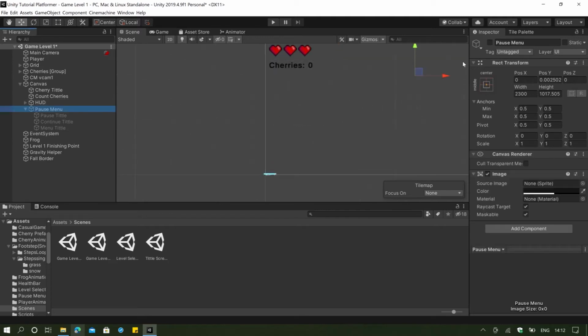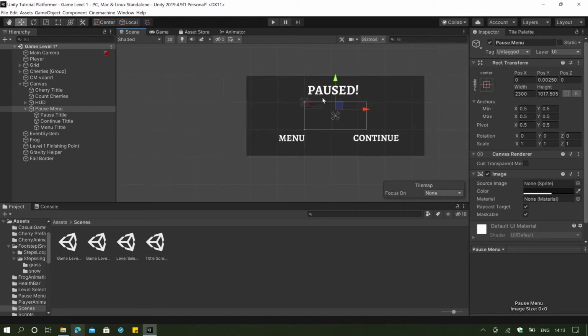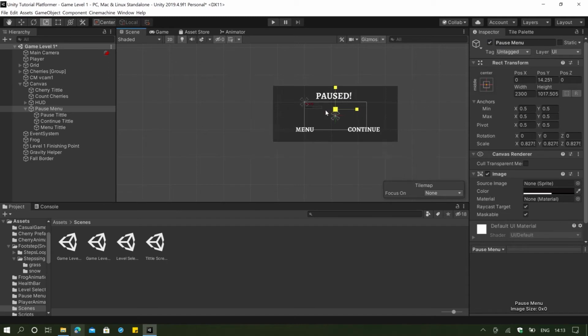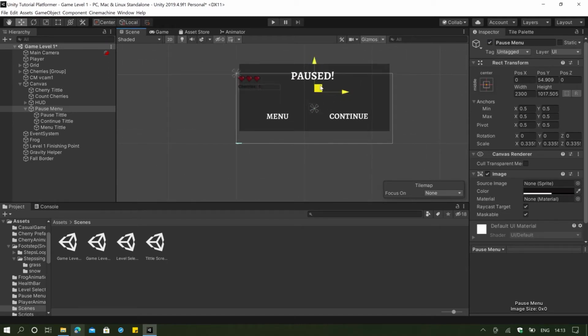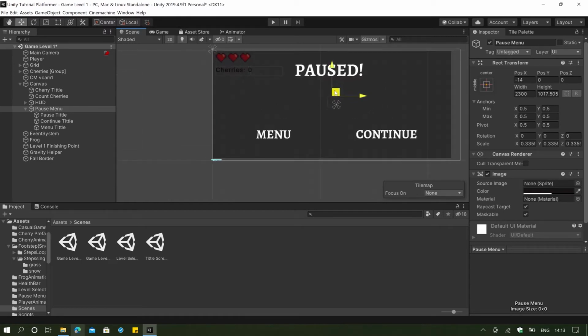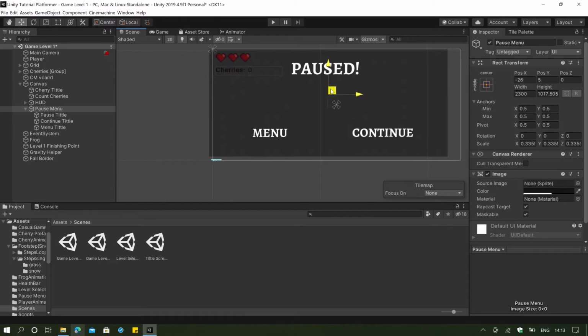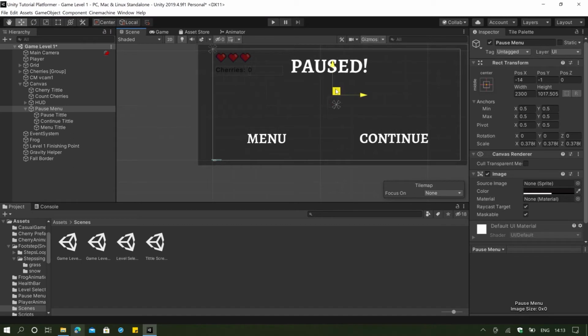In our pause menu here, we're going to enable it so we can see the whole thing, and we're going to resize it to fit the rectangle once more. Click on our R tool, resize, click on our W key, and we are going to fill in the gaps here. Click on R again, scale it up a little bit, then W.